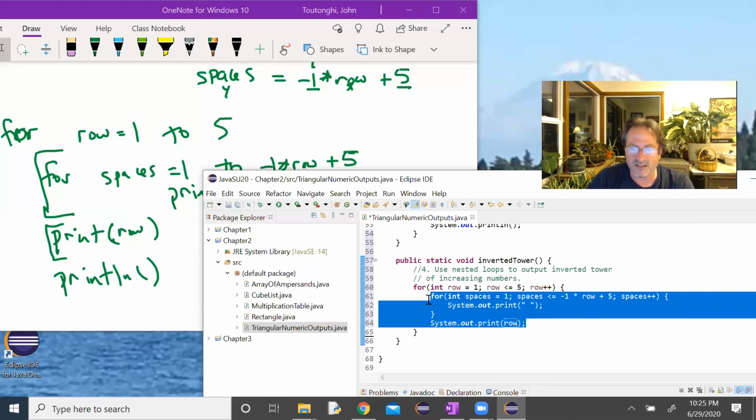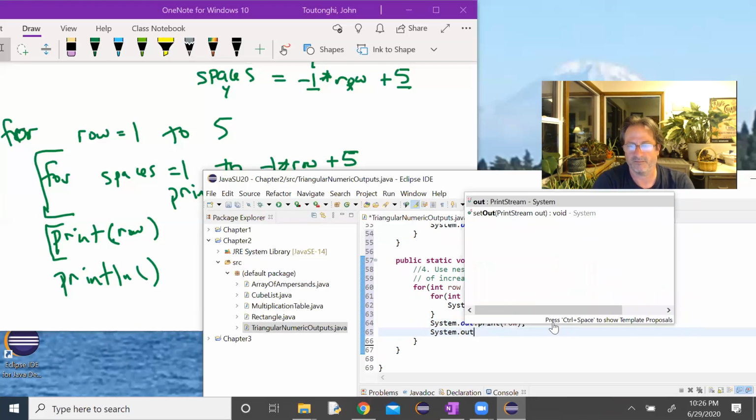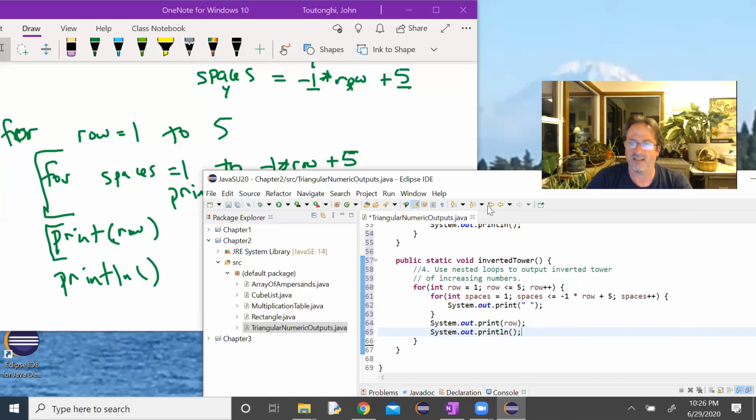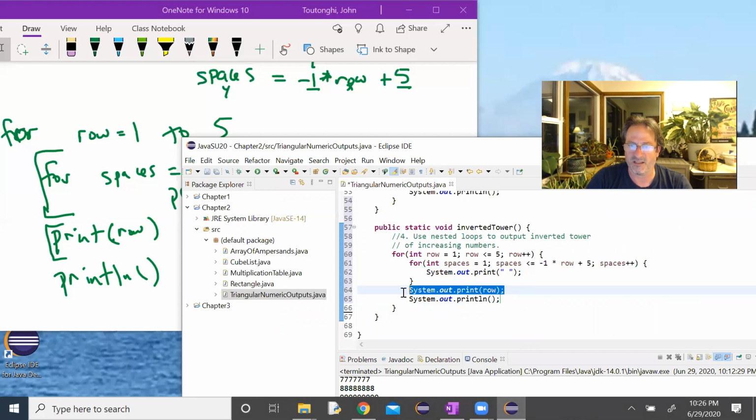Let's see. So this printing of the row, something doesn't feel right to me there because I think that, let's see, print our spaces, then we print the row, then we need a print line statement. I want to make sure I get that print line in there so that I can get to the next line. So it's a loop to run the spaces, and I'm printing the row once. After it does spaces, then I'm printing a line.